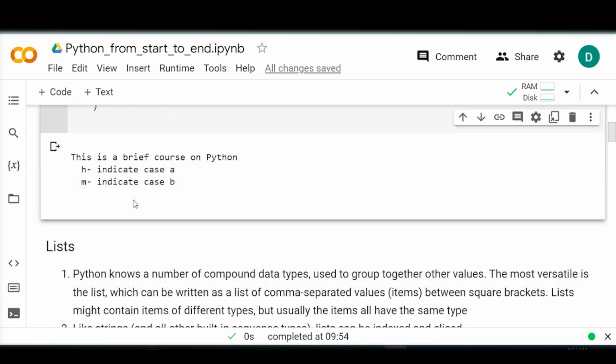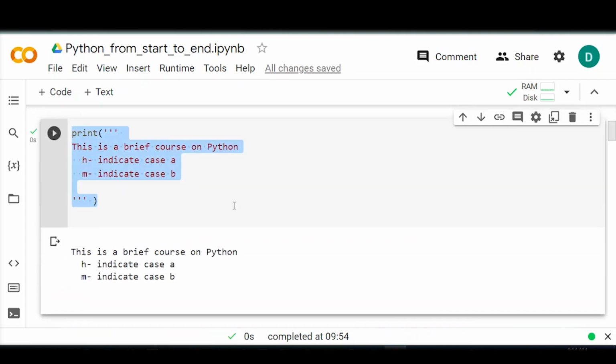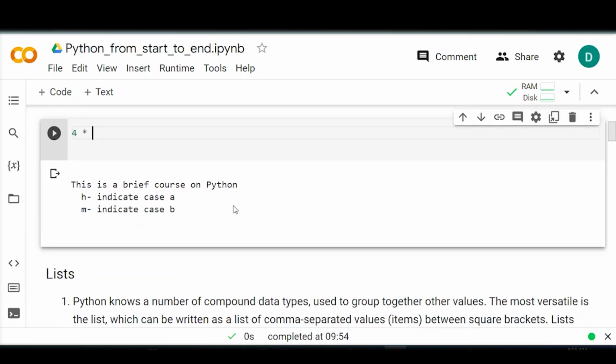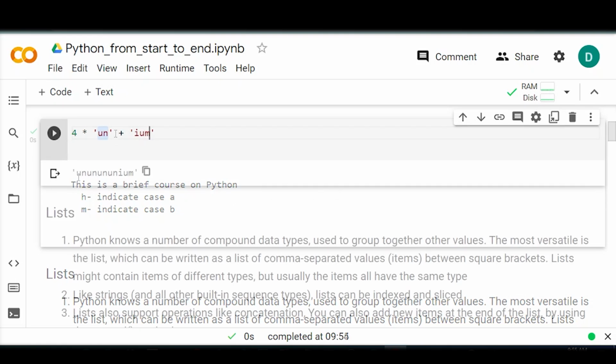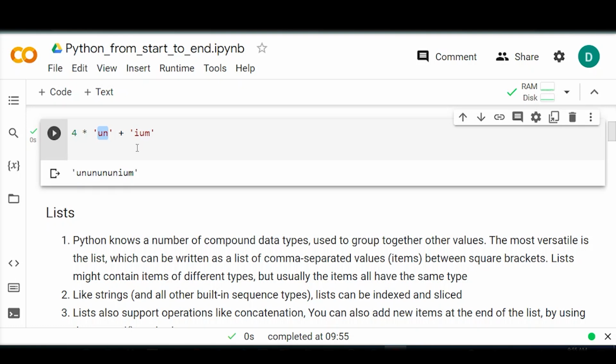Also, one more important thing you might want to know about strings is that they can be concatenated, or glued all together, with additional operators, or repeated with a multiplication. Say, for example, I would say 3 times UN, and I add to it IUM, something like that. UN 3 times, and finally add to it IUM. So you can see that I use just one operation to do that.